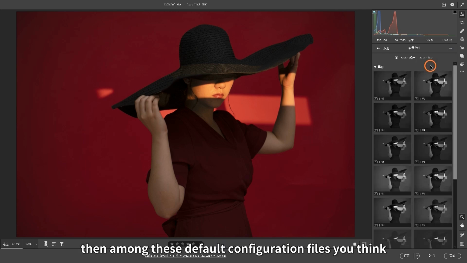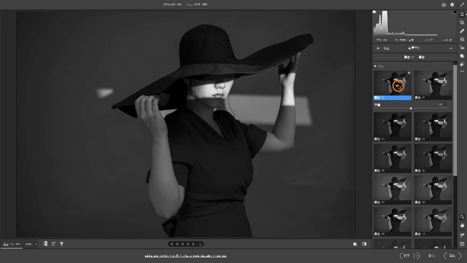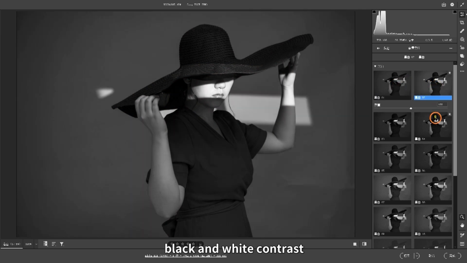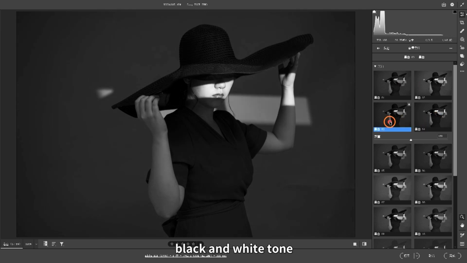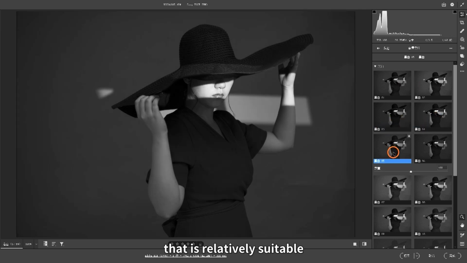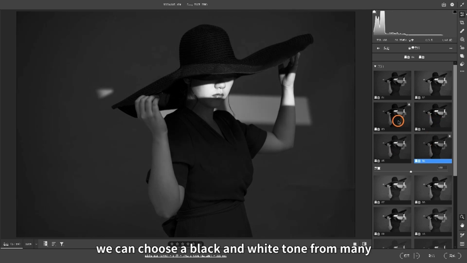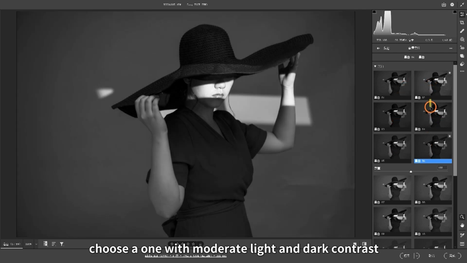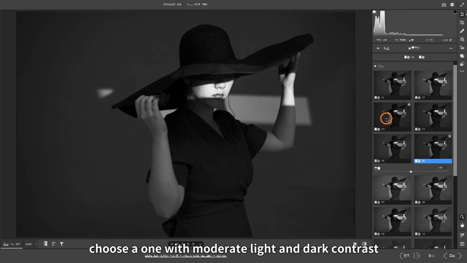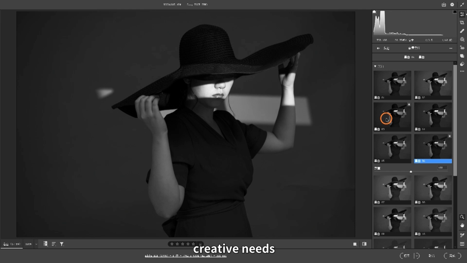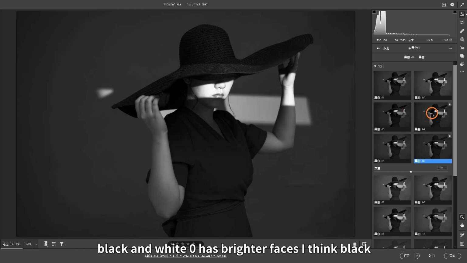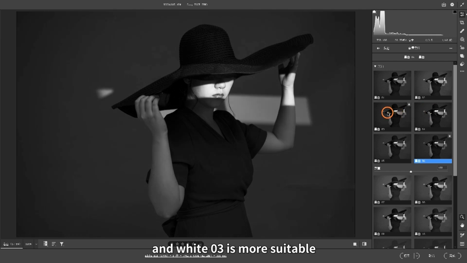Then among these default profiles, choose a black and white tone that is relatively suitable. Choose one with moderate light and dark contrast, or one that meets your creative needs. For example, black and white 0 makes the face brighter. I think black and white 3 is more suitable.